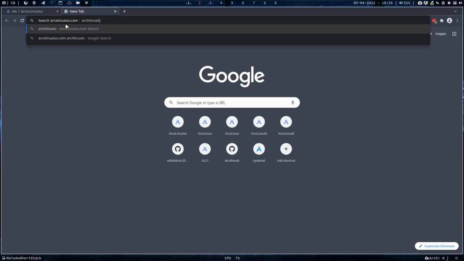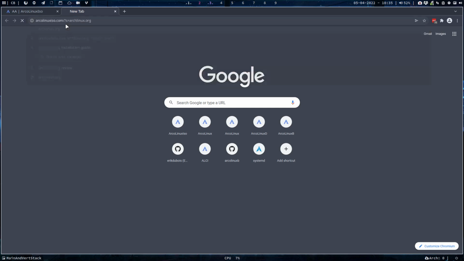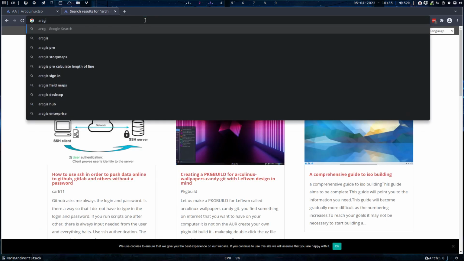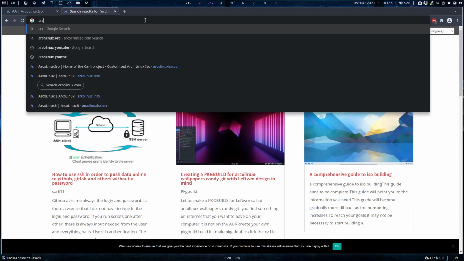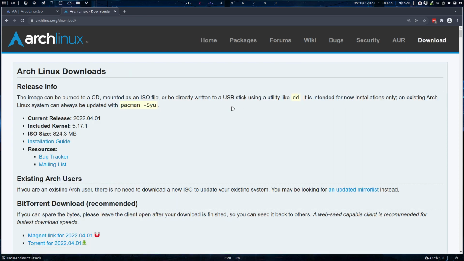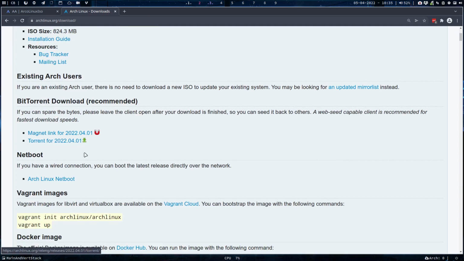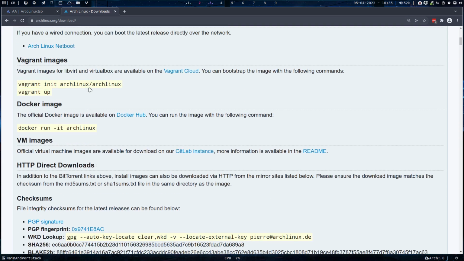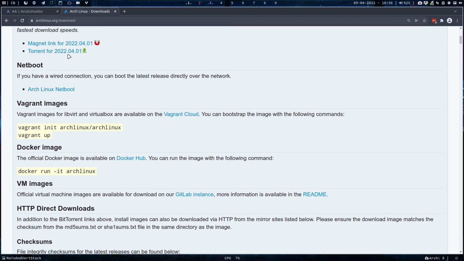a few clicks away, ArcoLinux.org, voila, got it. All right, download this thing. These downloads, we can build them ourselves. It's just a command that you run. You don't need to download the ISO. You can build the ISO.